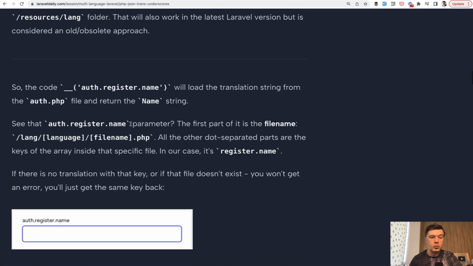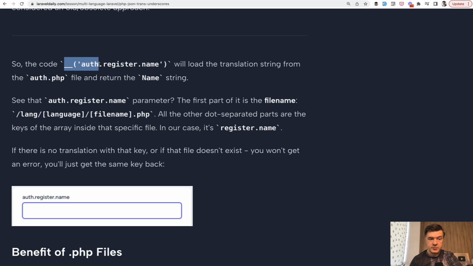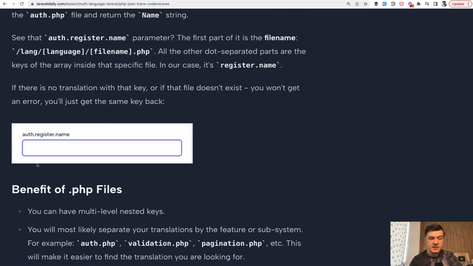And then if we move on with how this is actually visible on the web page, this is the key. So an important thing to know with PHP file translations: if you don't specify the translation for some key, it will actually show the key on the page, which is not user friendly.